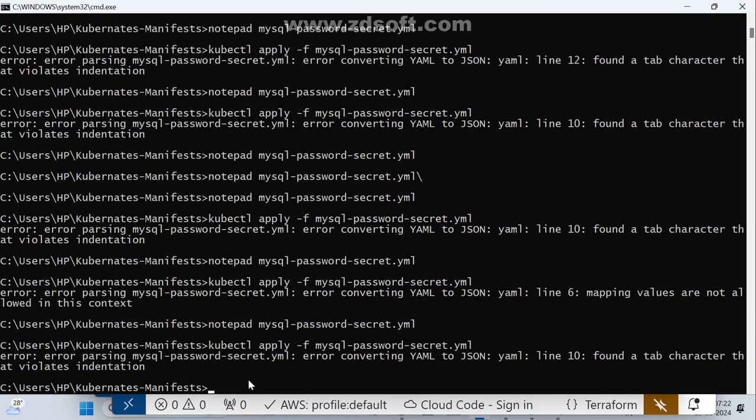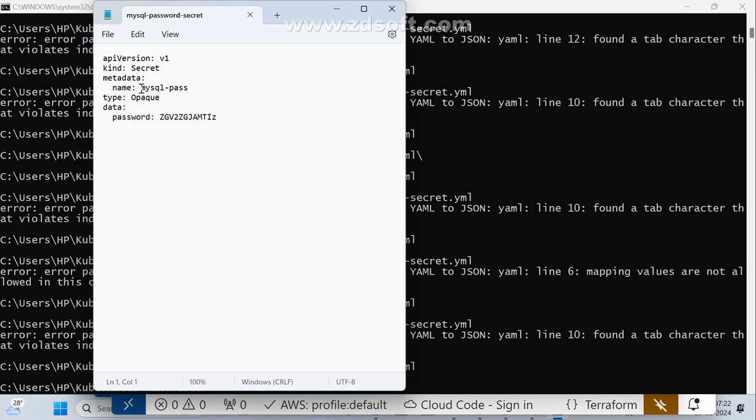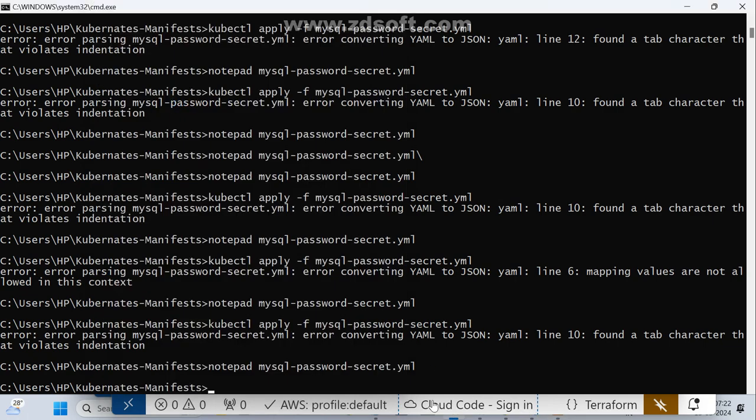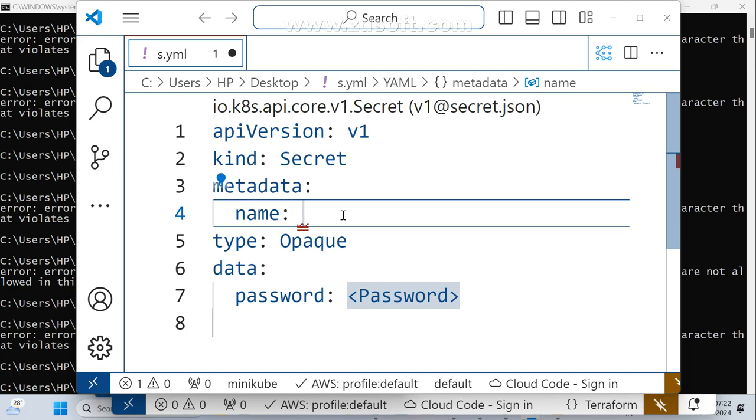There I am going to open that one. Now observe and tell me, what is the metadata name? mysql-pass, right? See, I am copying this, Control C. There I am going to modify. If it is not working, we may go that way. Control V. That is step one, clear.